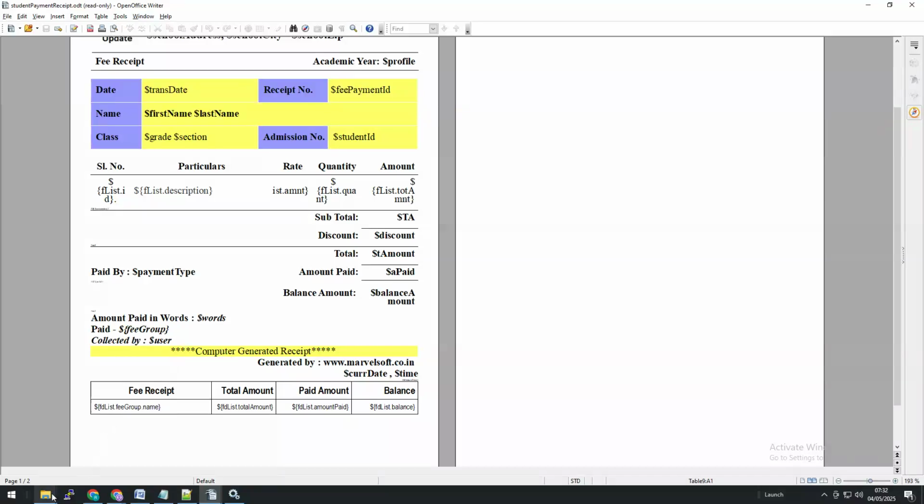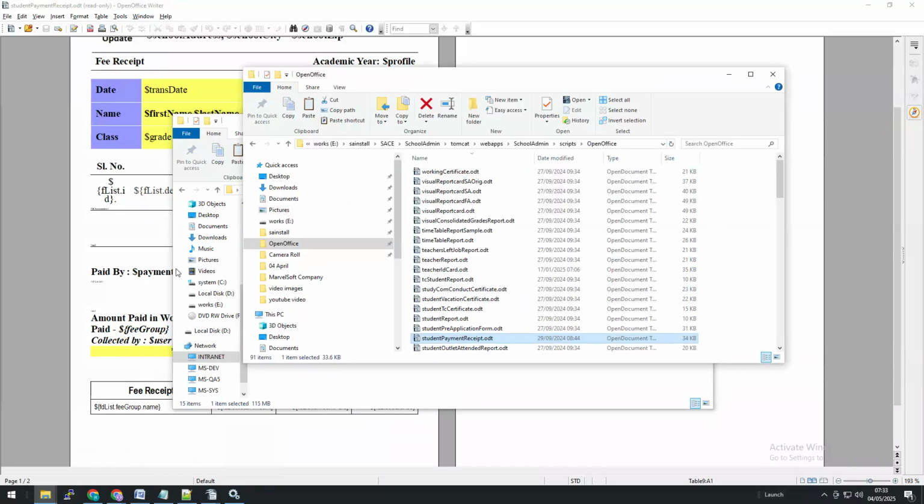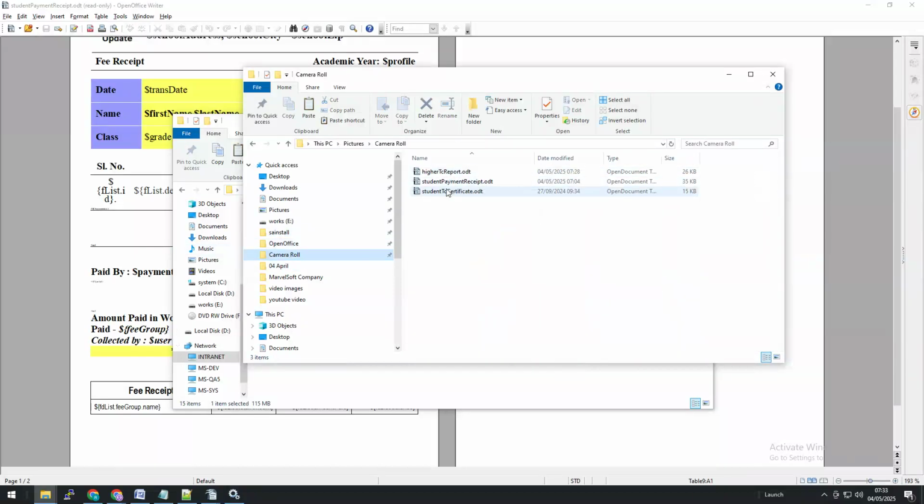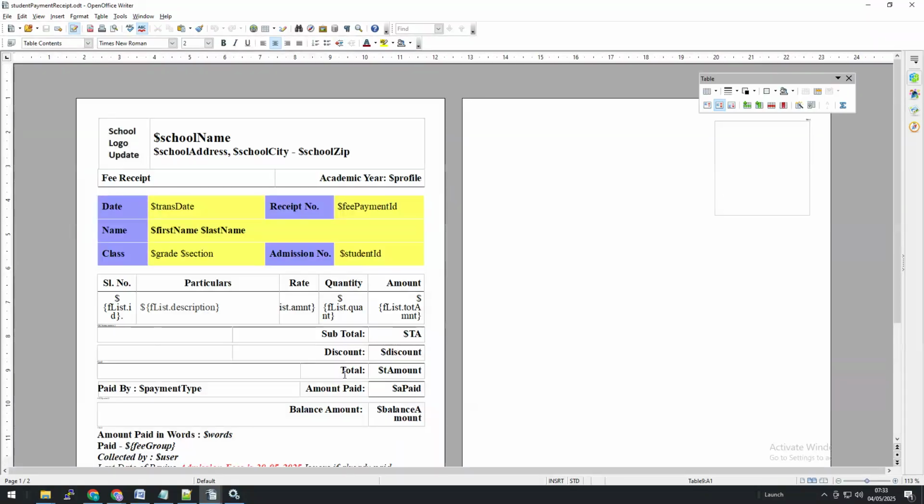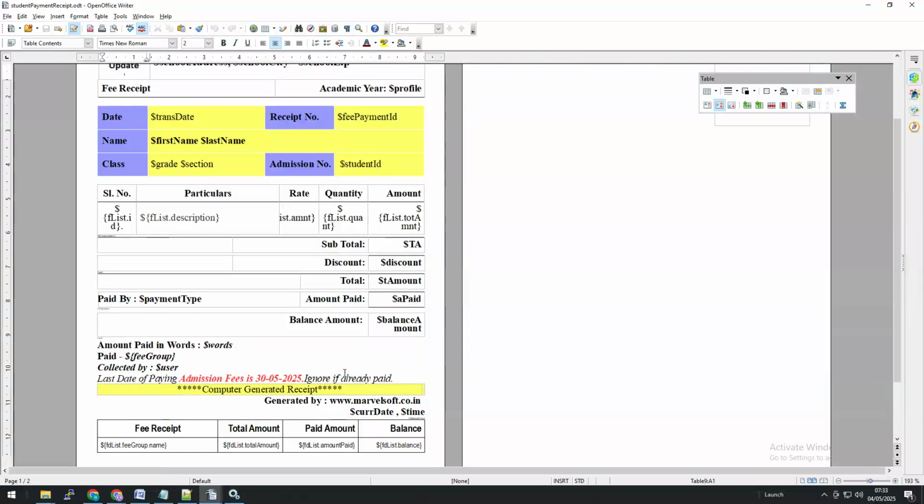Let's add something here. I have already made that change. I'll go to the location, camera roll. See, I have retained the same file name and I copied it to a different location. I'll open it. What I have done is I have added another line at the bottom, which is anyway required for the next requirement that we are going to talk about. What it says is: last date for paying admission fees is 30/05/2025. So today is 4th of May. So before 30/05, the school is asking parents to pay the fees.